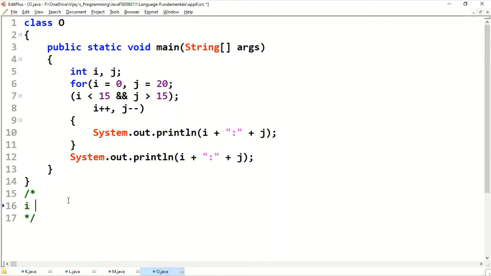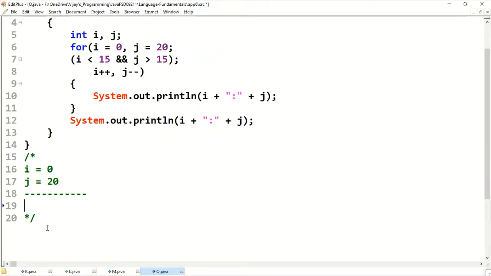Okay. Let's keep track of I and j value. Initially, I value 0, j value 20. 0 less than 15, 20 greater than 15. Yes. Printing the same. I value got incremented to 1, j value got decremented to 19.